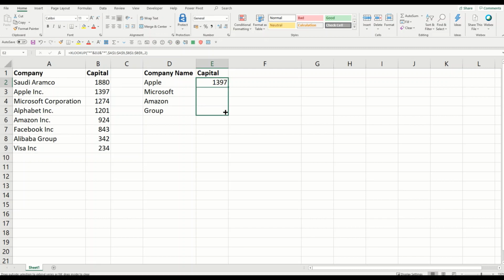Then if I drag it down, it must grab information about Alibaba as well. So in this case, it was behind D2's data, and in these three cases, it was after, which would not be easy for us if we were looking up huge data. So Excel has automatically and intelligently searched the data related to your column and fetched out the capital for that.